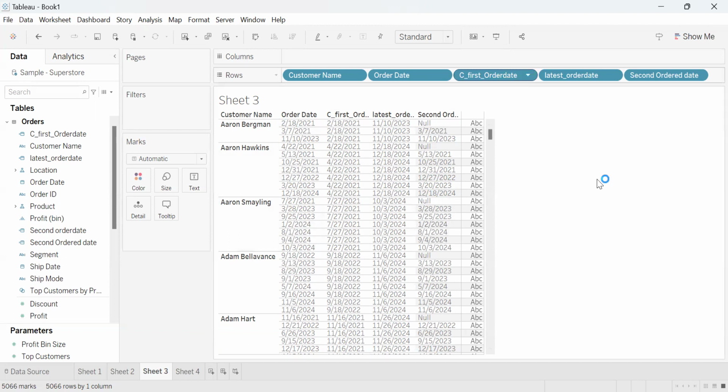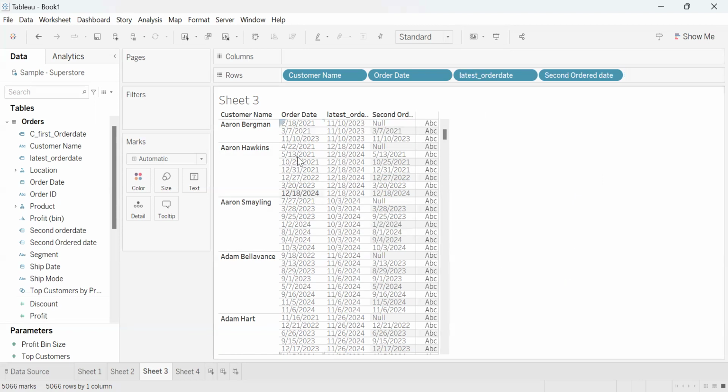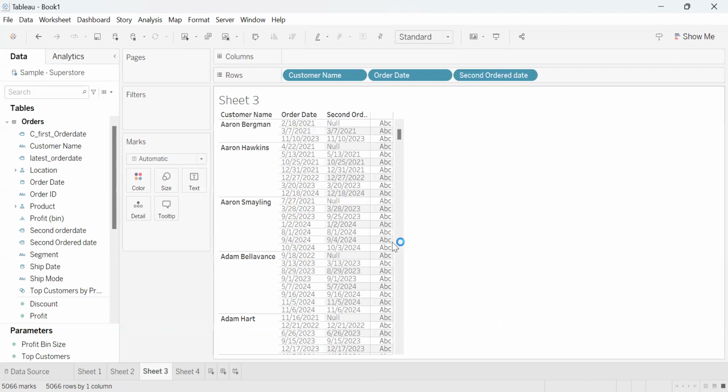Okay, let me remove this one, and remove the latest order date as well. You can clearly observe that the min order date is null and the remaining order dates are displayed. From these remaining order dates, which date do we want to populate? We want 3/7/2021 here, and 5/13/2021. This is the second order date. So how can we get the second order date displayed?